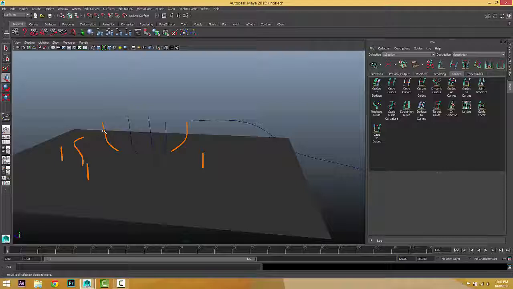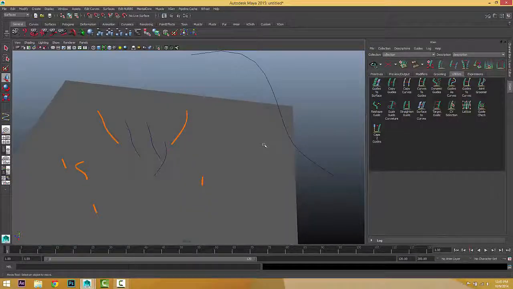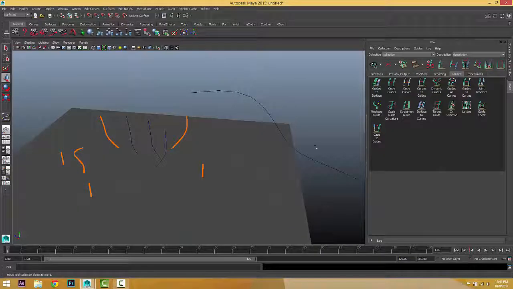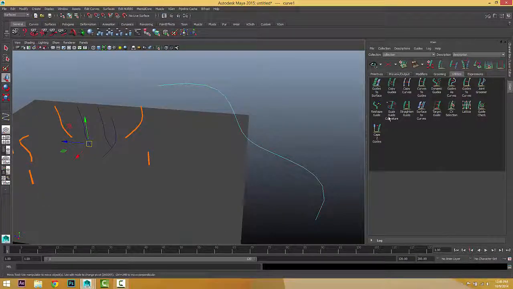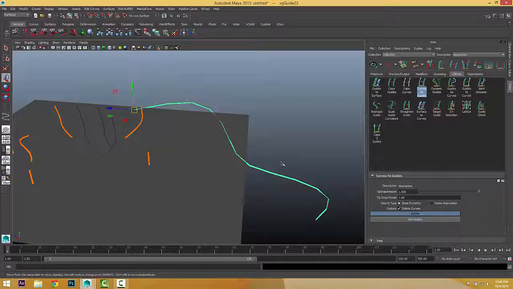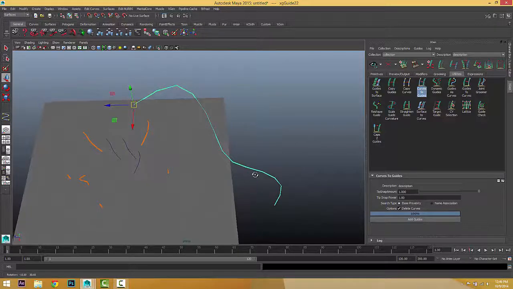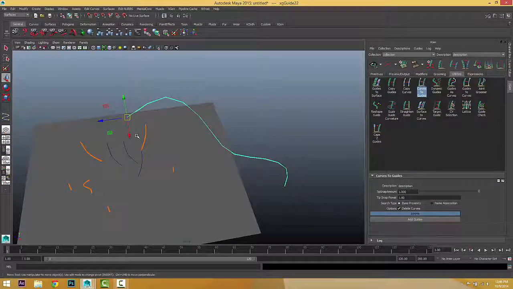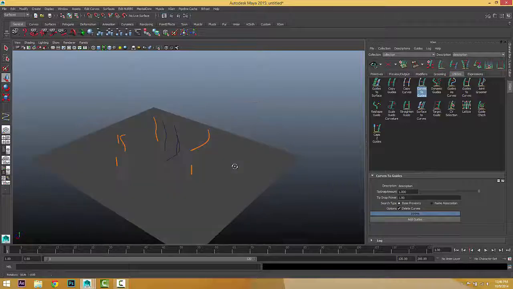We can convert back to guide. If you even created a curve, you can select the curve and choose curves to guide, choose add guide, and we'll get a guide very quickly. Even if it's not on the surface, it will be moved onto the surface. Okay, so just select this guide and delete it.